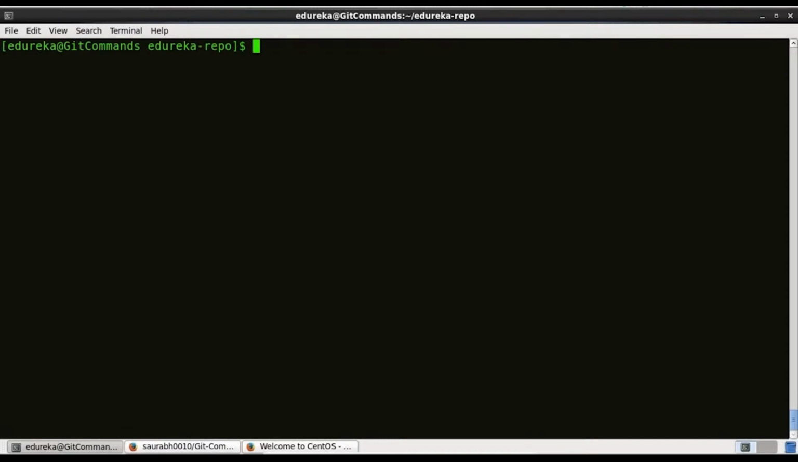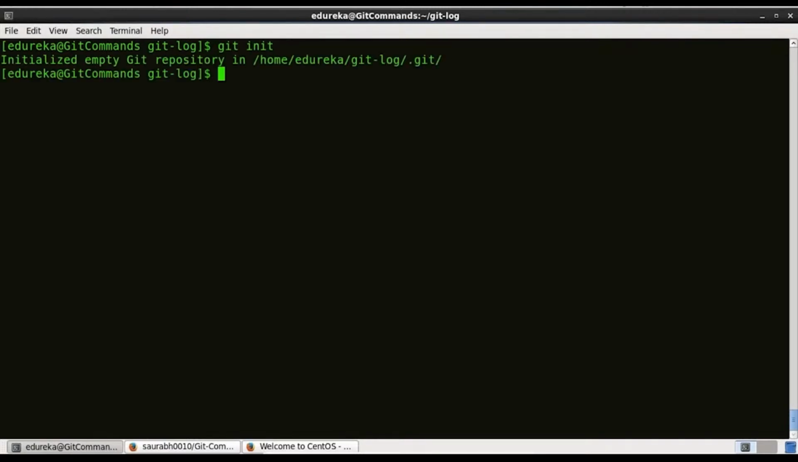So for that, I'll quickly create a new repository. So let me do that. I'll just type in here mkdir git-log. So let that be the name of my directory, and I'll go into that directory. Yeah. So now I'm going to initialize it. So I'm just going to type in here git init. It has been done. Now I will create a few files here.